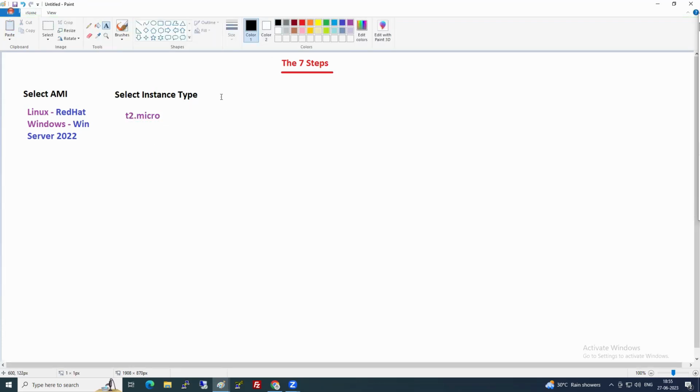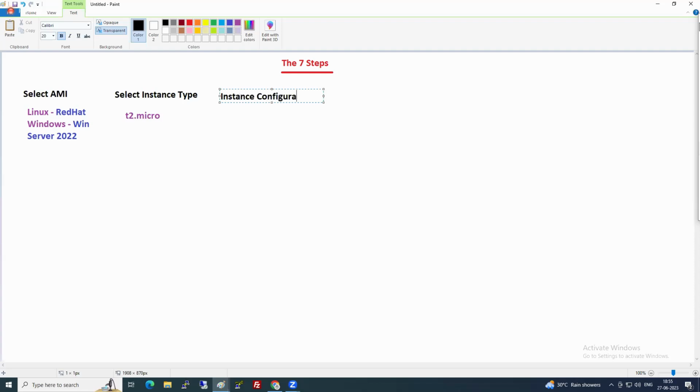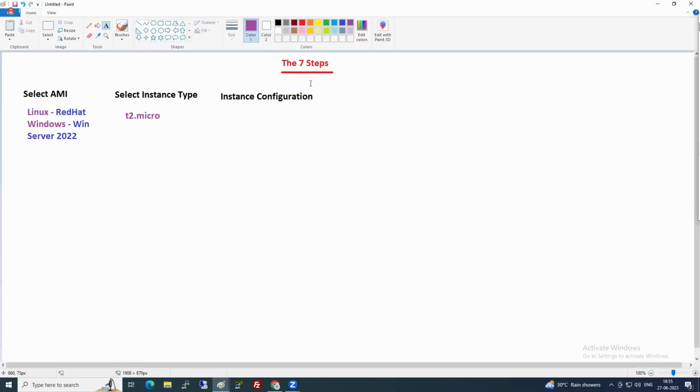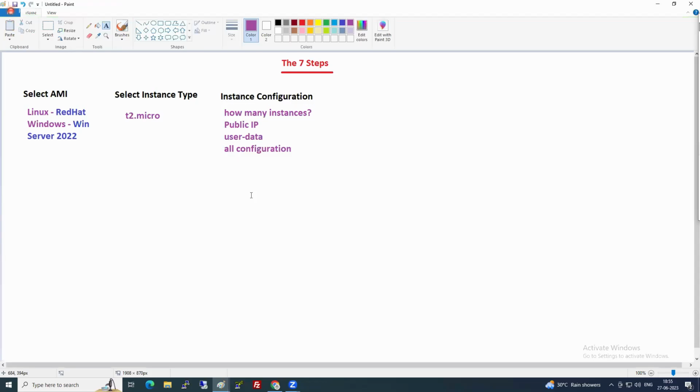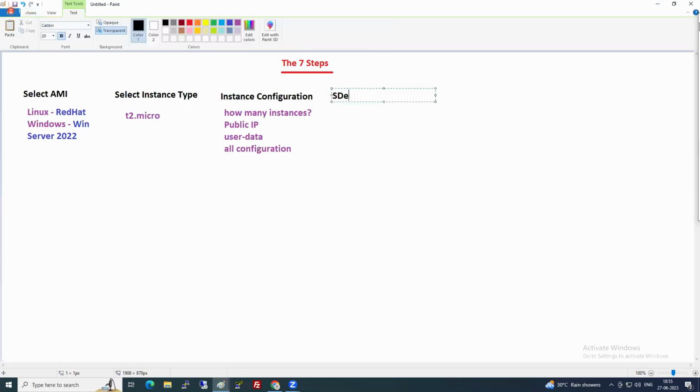And then we need to give the instance configuration. Instance configuration means how many instances you want to launch, whether you want a public IP address or not, and whether you want to put the user data or not. All the configurations come in this step. And then the next step is we need to select storage. Storage meaning volumes, EBS volumes.